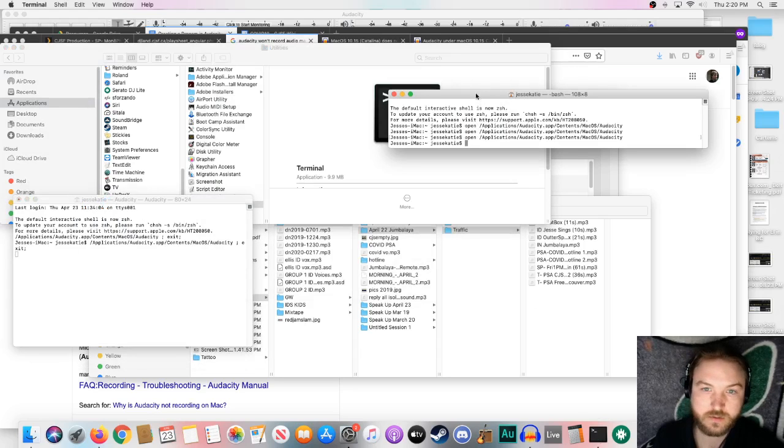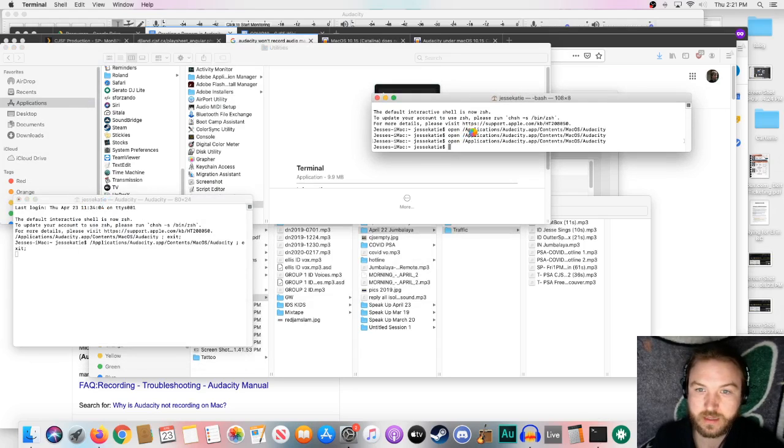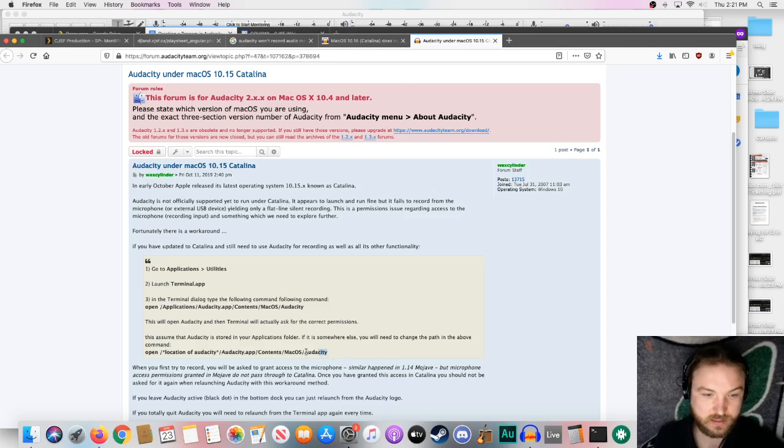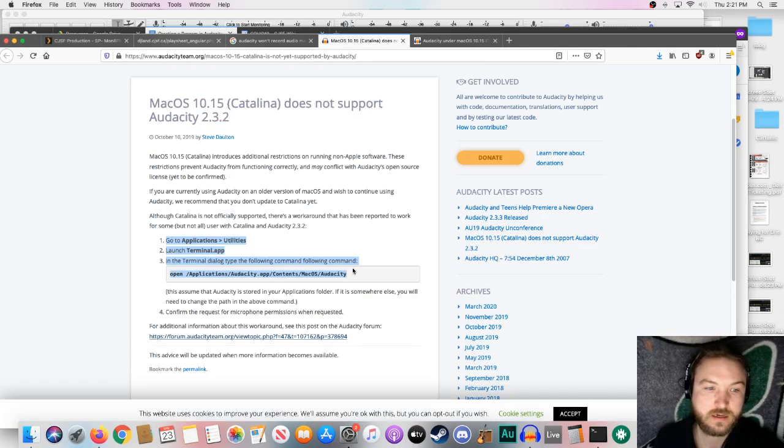And you'll get this little window. And then you want to just type in this message here: open /Applications/Audacity.app/Contents/MacOS/Audacity. You can get that text here or here, and I'll link this in the video description as well. Anyway, you do that, you click enter.